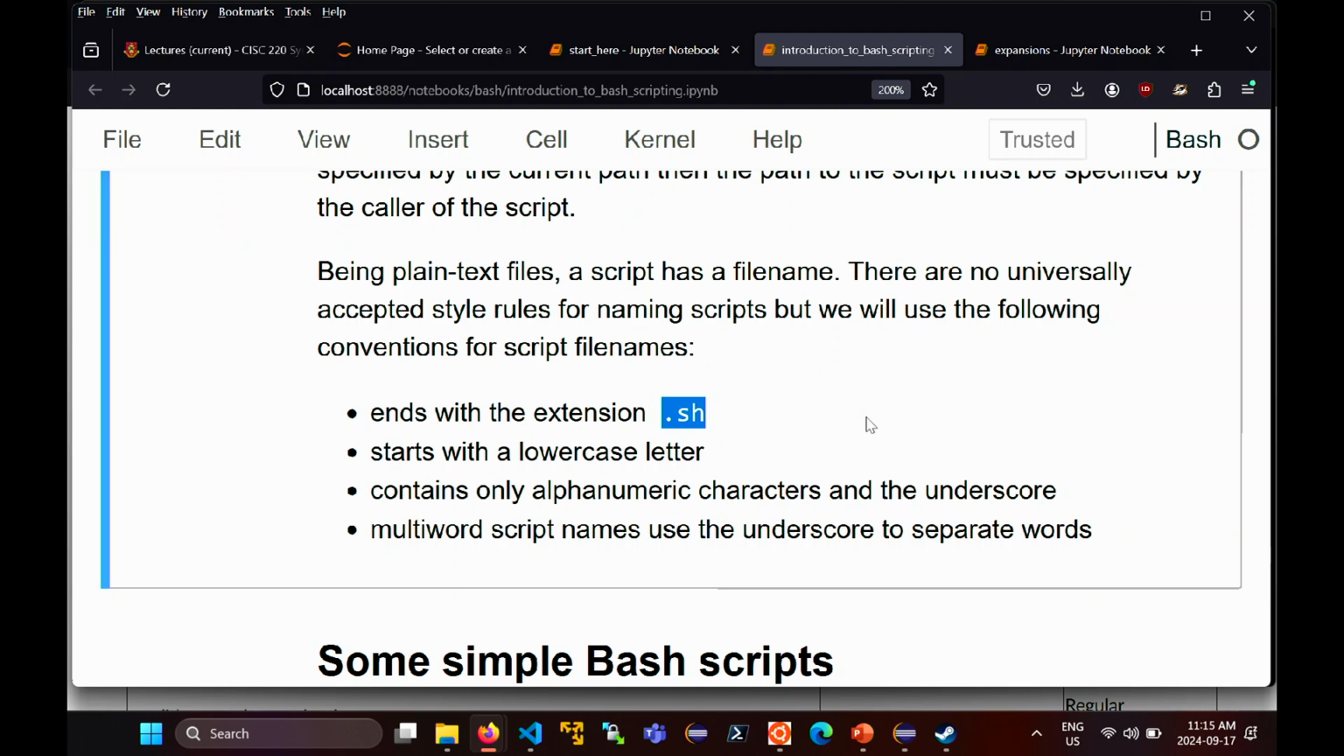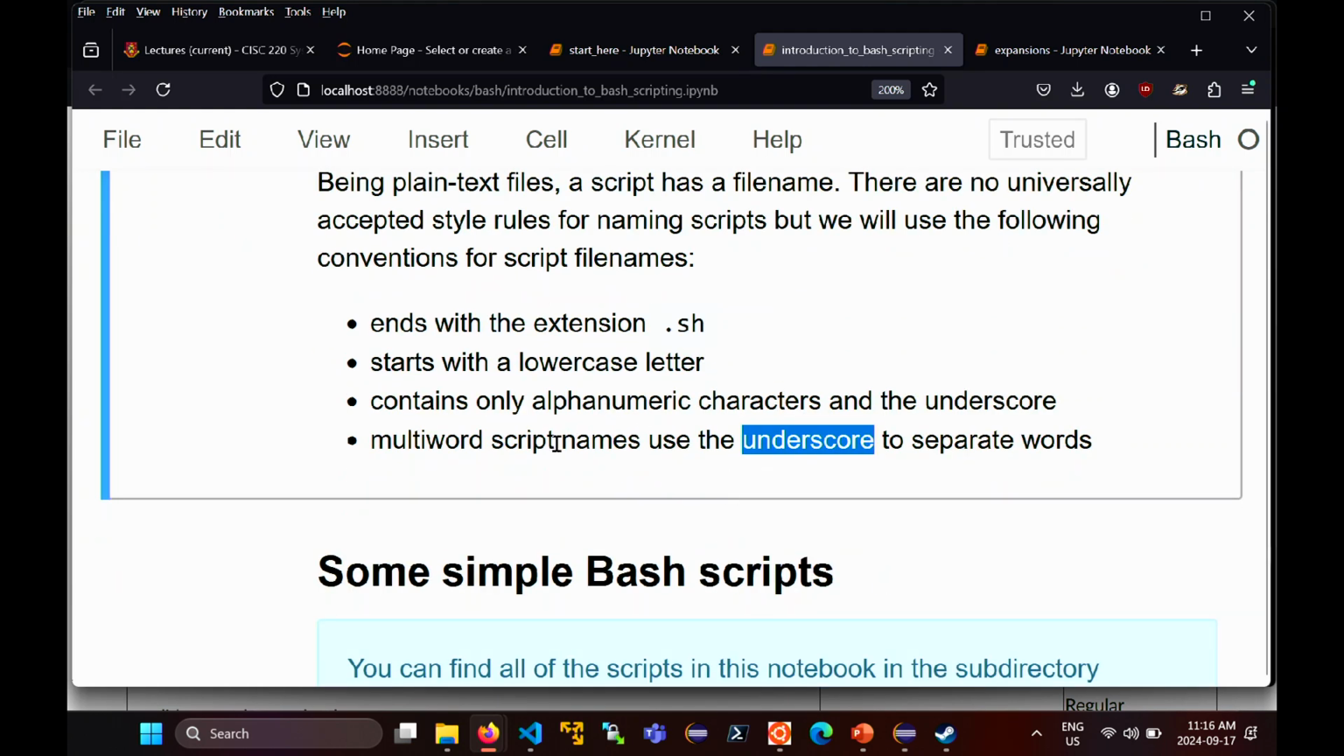When the TAs run their testing scripts, which are basically bash scripts that try to call your programs, if your file name doesn't have the .sh extension, it's not going to work. Use lowercase letters and numbers in your file name. If you have a multi-word script name, you can use an underscore to separate the words if you want to. I don't think I actually follow this rule in this course; a lot of them I just mash together. But anyway, the assignments will tell you what to name your scripts.